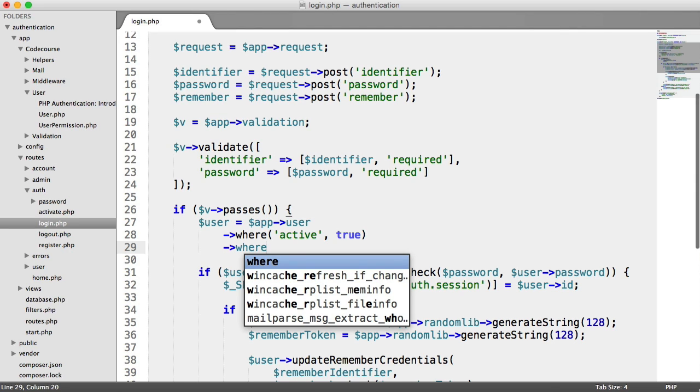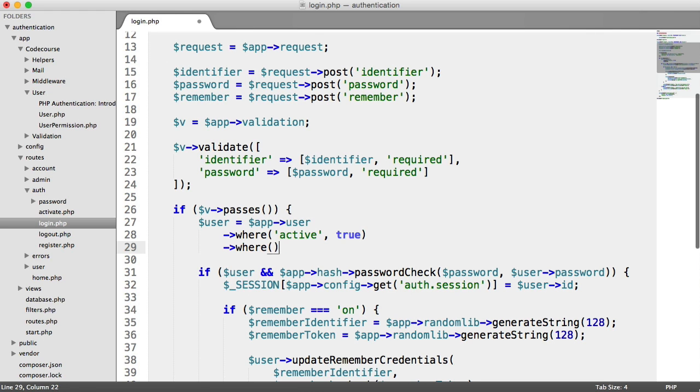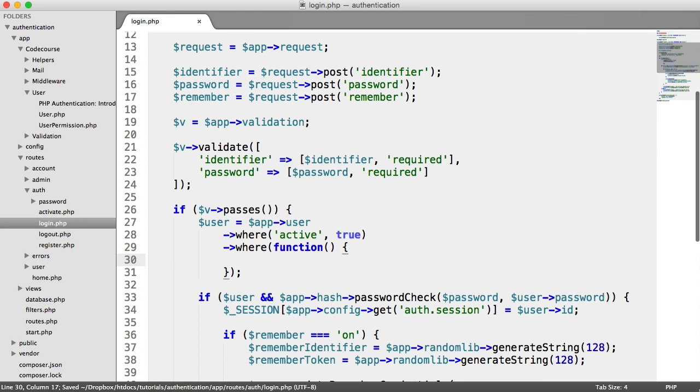Now we're not going to just be saying where and then email equals identifier or username equals identifier. What we need to do is something slightly different, and this is a query within a callback, or in a closure. So what we're going to do here is say where, and then we're going to have a closure just in here, and we're going to pass through our query builder. This is Eloquent's query builder that gets passed through. So from this, we can return a separate set of queries. This will make sure that the user's account is always active, and then in here we can check if the email matches the identifier or the username matches the identifier.